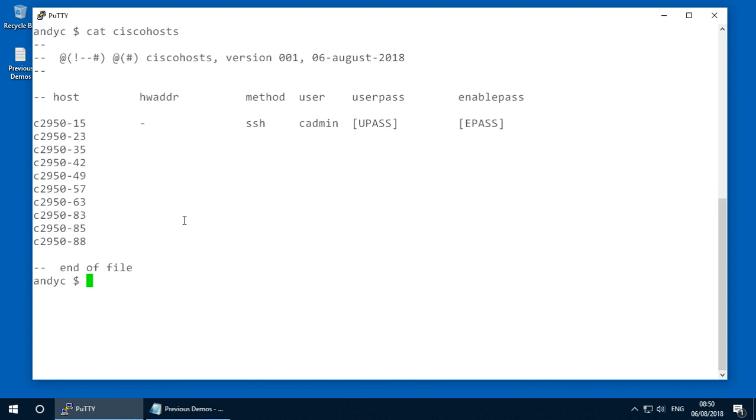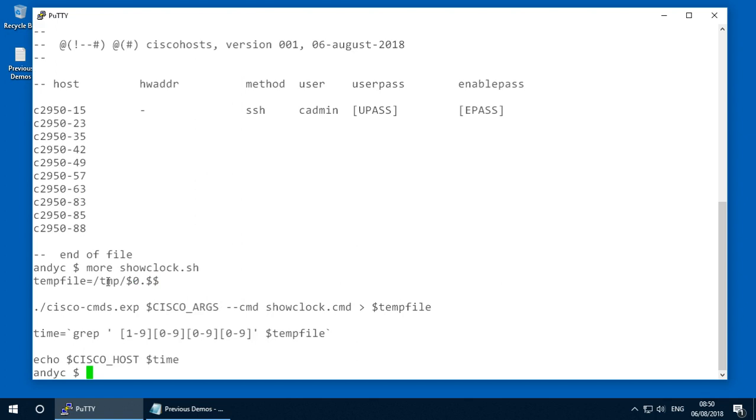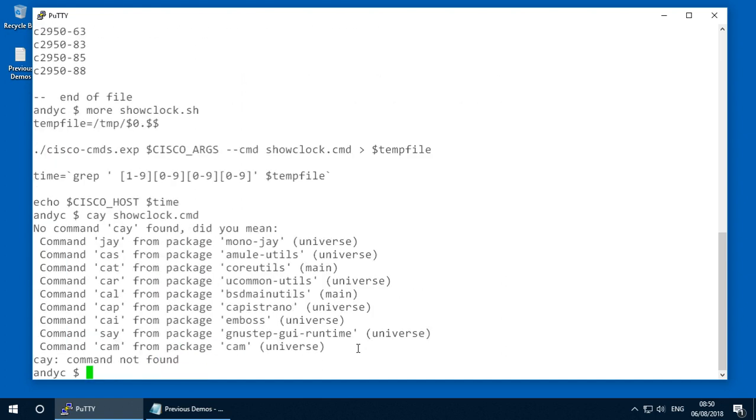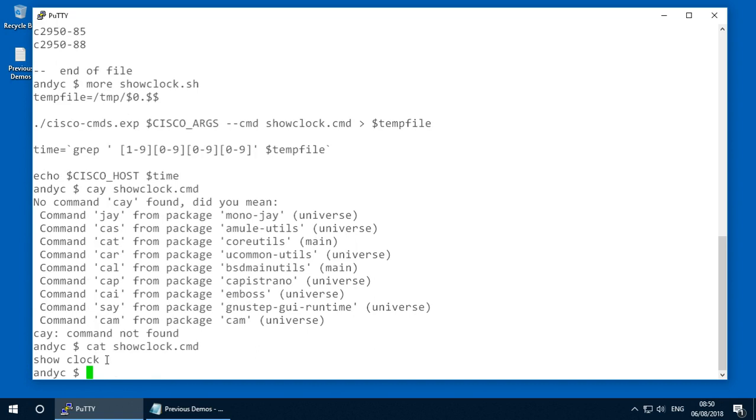Now we need to run a script against these, and I've got one called show clock because we're interested in clocks today. Don't worry too much about the shell syntax in here, but the important thing is that we're using this Cisco commands.expect script which appears in the previous two videos which I've done, with the arguments that it finds in this file to log in, to then run a file that's got Cisco IOS commands in it. If we just have a look at show clock as well, that's simply got the single line show clock, that IOS command.